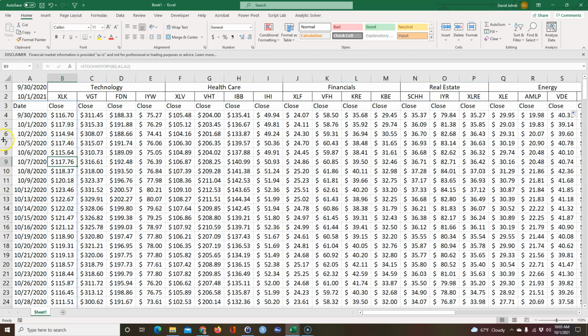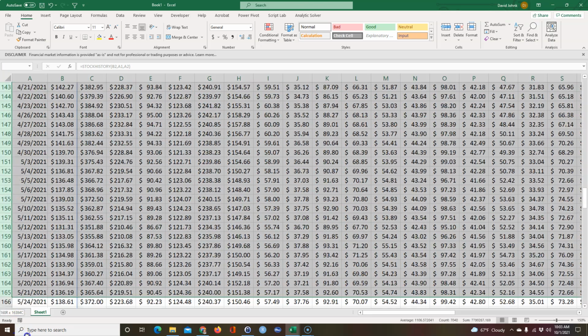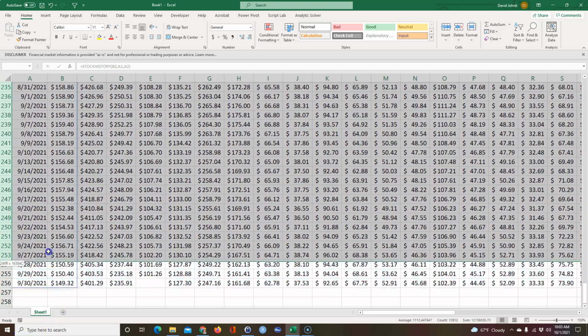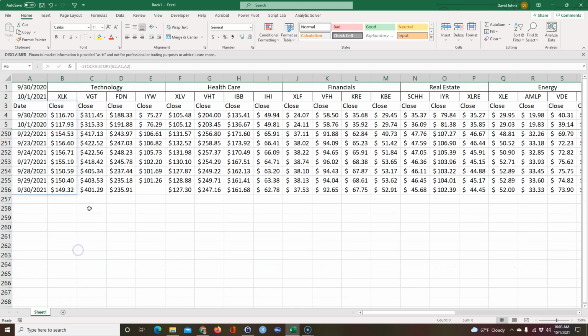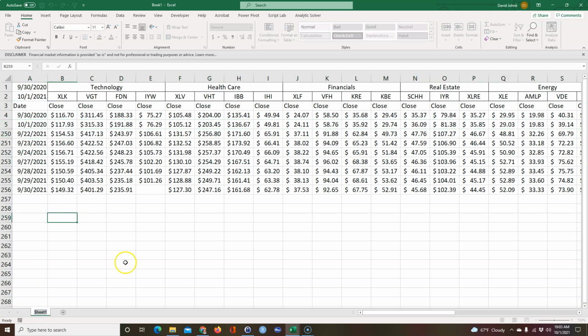Okay, this is a lot of days, so let me hide a bunch of these columns just so we don't have to look at them. They're there, we're just going to hide them. So I just jumped to 5 to 2050. We could call this sector ETF daily prices, something like that.